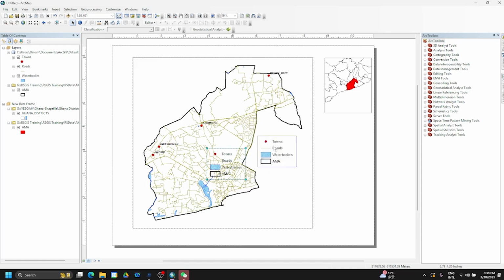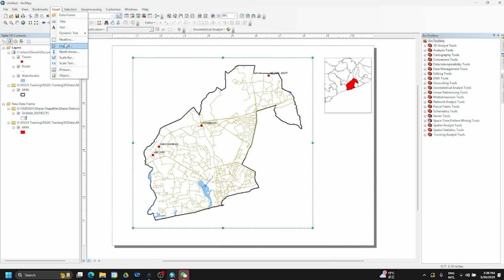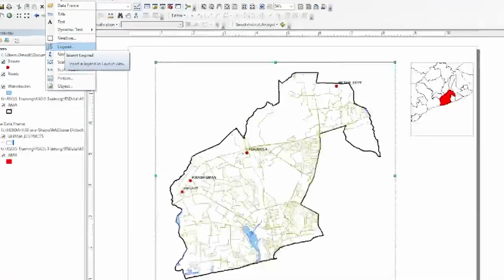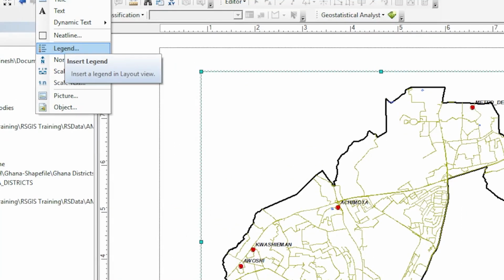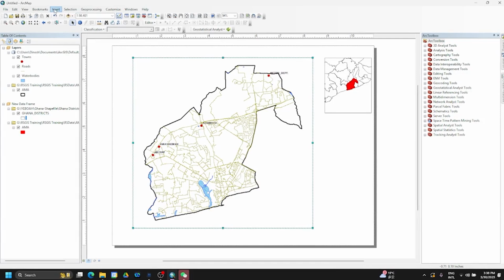Okay. So we want to add a legend. To add a legend, you click on the AMA map. You go to insert. Under insert, you see legend, this one. You select the legend. So insert, and then you select the legend.